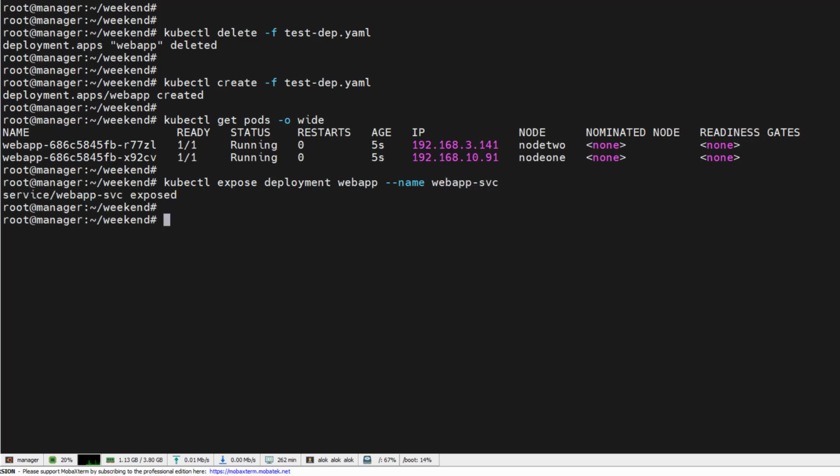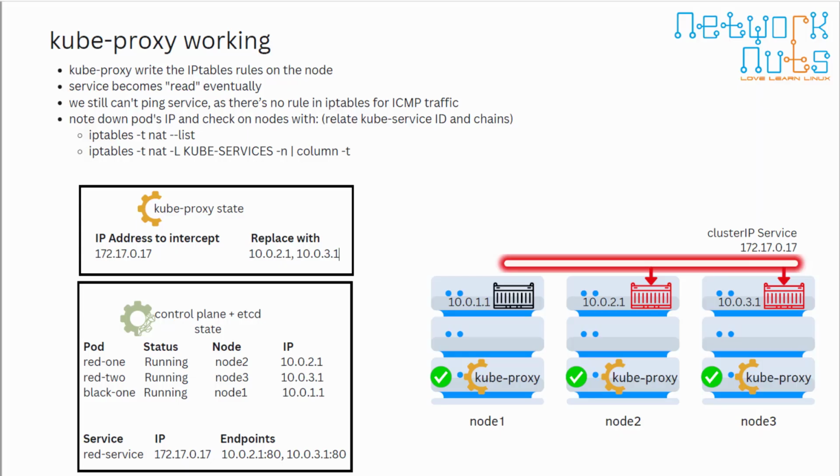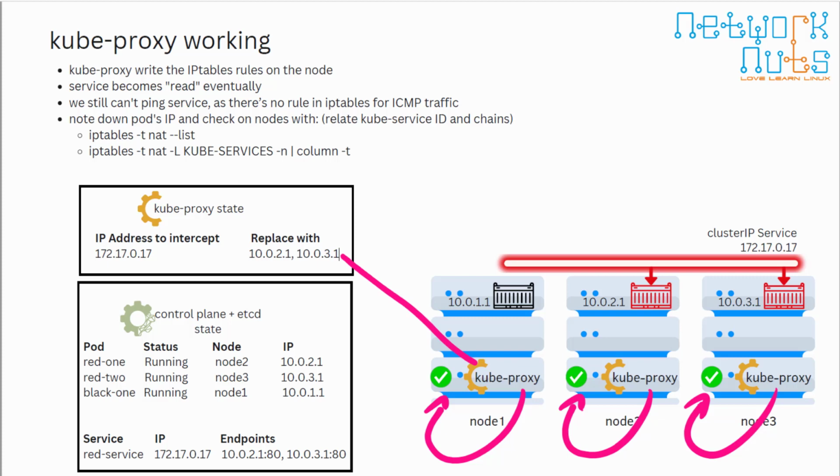The moment I do this, it got picked up by the Kube-Proxy, right? Please remember, it is the Kube-Proxy which adds the rules in the operating system's iptables. It is the Kube-Proxy which does it. So Kube-Proxy is modifying your OS, referring to this table, to decide what rule it needs to add, right? So let's check it out.